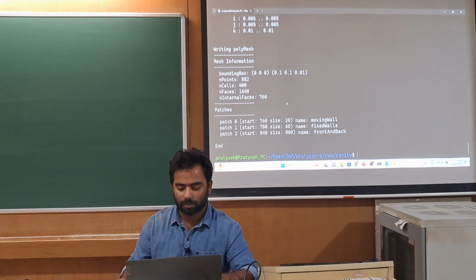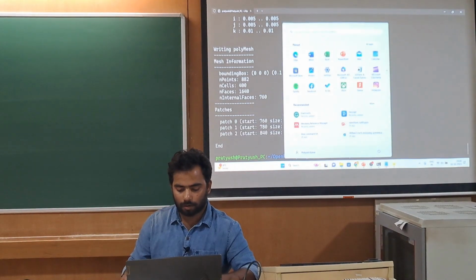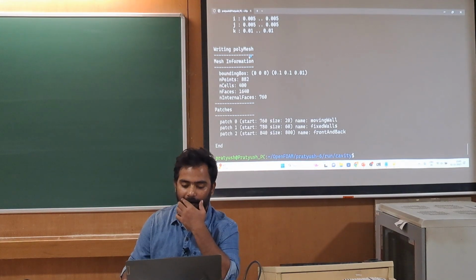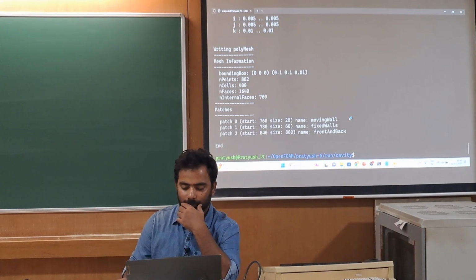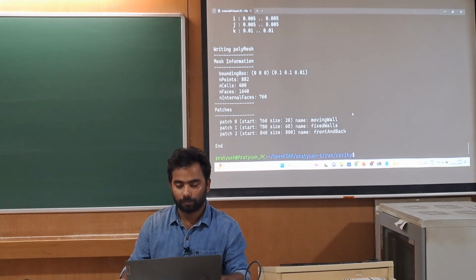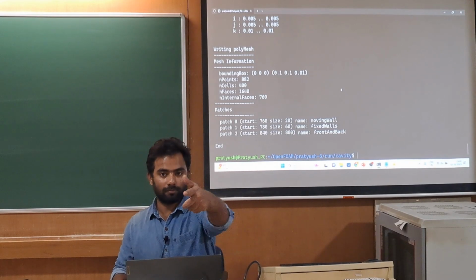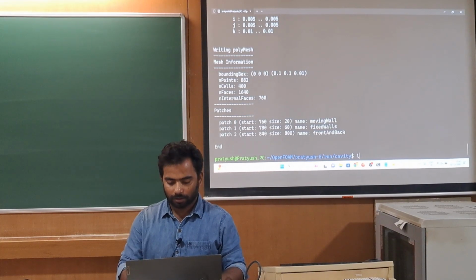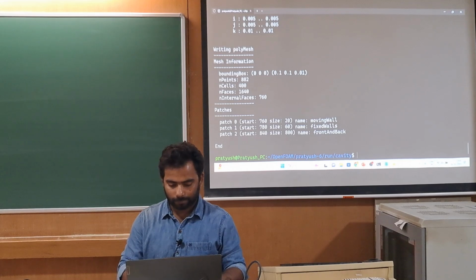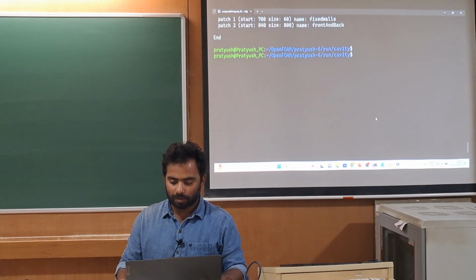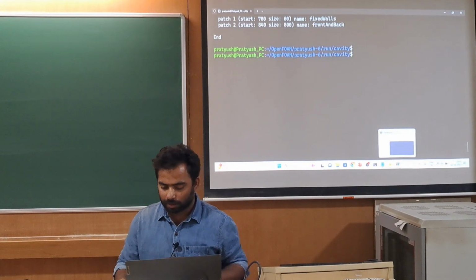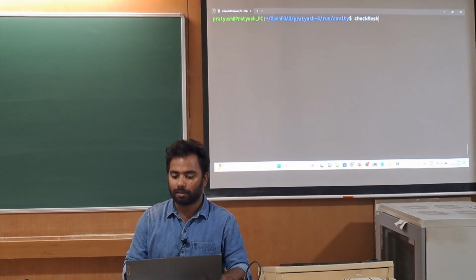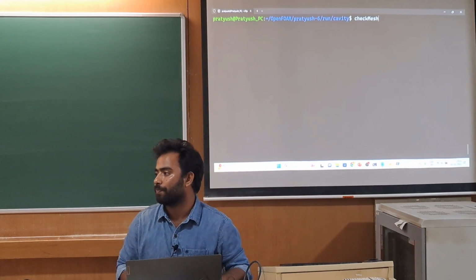Now open ParaView. Everyone open ParaView. If you want to know about the mesh that you have created, use the command checkMesh.